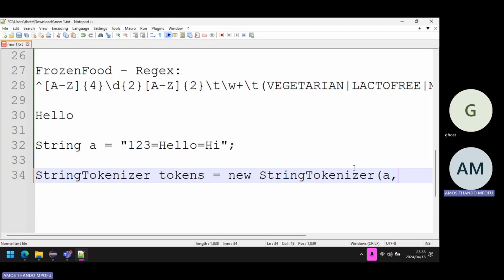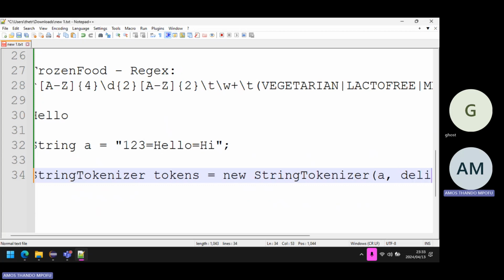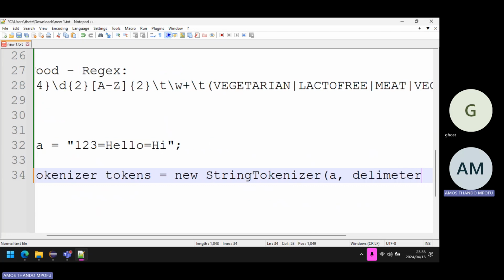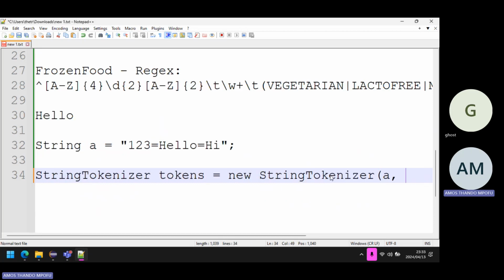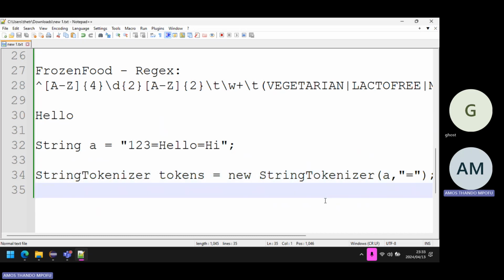Since we want to split it into individual strings, what's the delimiter? After here, it takes in what we call a delimiter, which means what's the stopping point? When do I stop extracting this token? I'm going to put it in a string like this. When I see this equal sign, that's when I know I've reached the end. So it's going to get to the equal sign and stop there. Your string won't include the stopping point. Just keep that in mind.